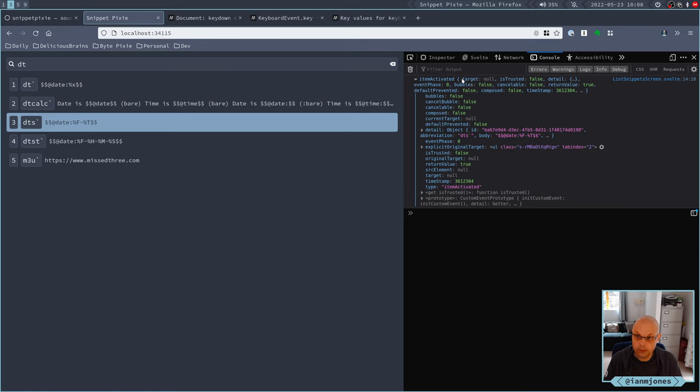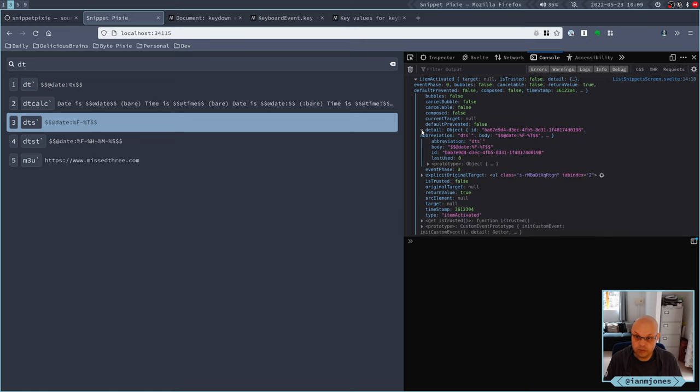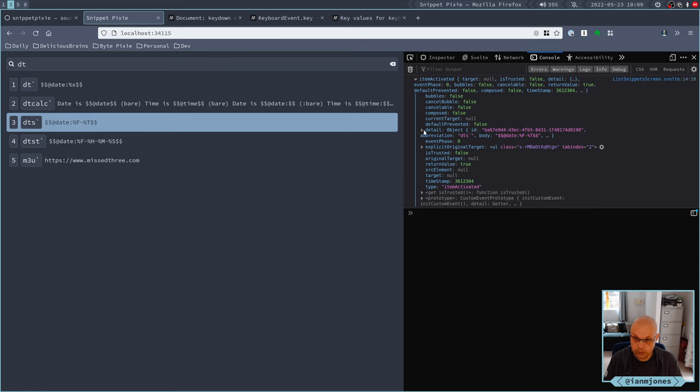Ah, right, yeah. I want event detail, not detail. That's the event. Yeah, okay. So then we've got the object, which is a snippet. So that's not great. Let's do something slightly different there.